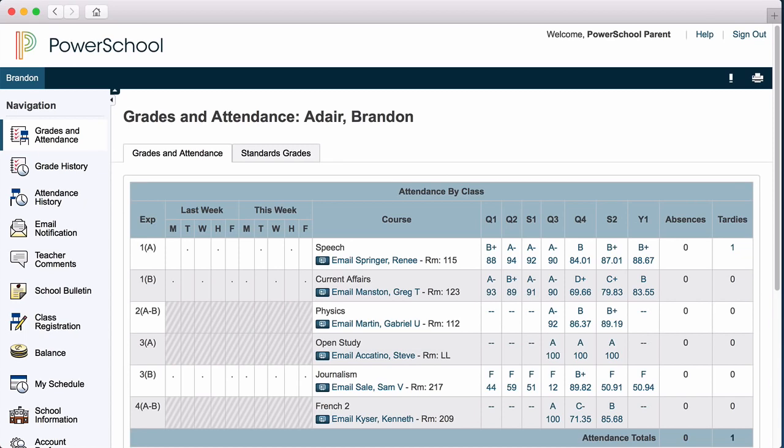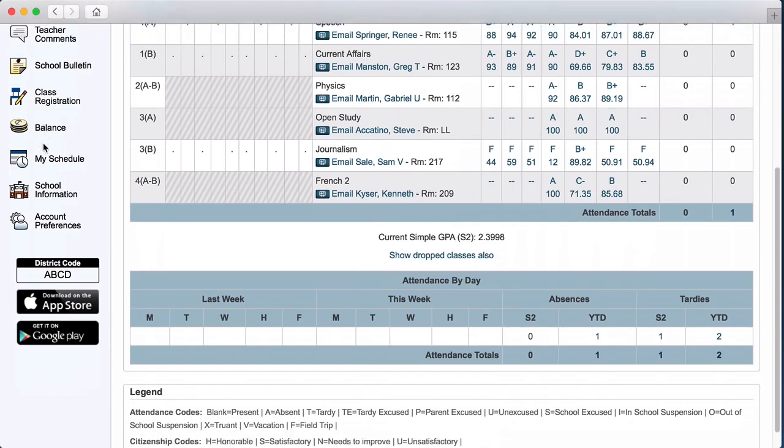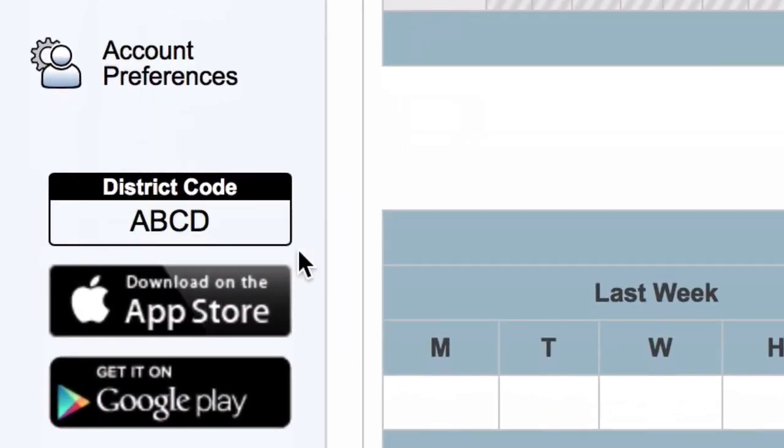Once you've signed into your parent account, look on the left-hand navigation bar, scroll down below the buttons, and you should find a district code for your PowerSchool server. That's the code you'll need to enter in our next step as we show you the mobile app and signing in.